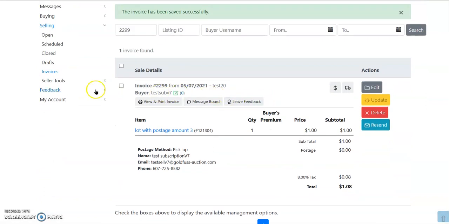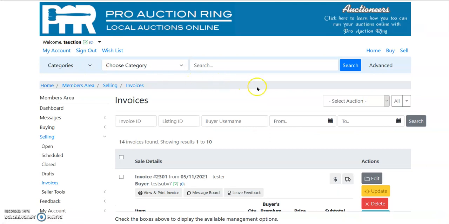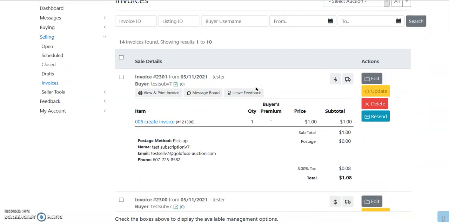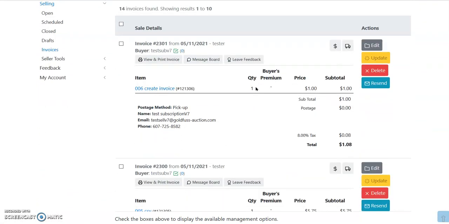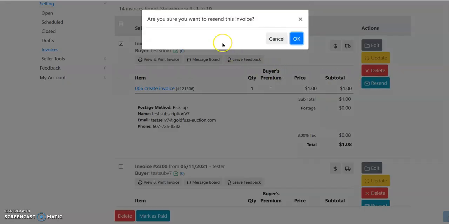Now, some other things that you can do, and we're going to go back here to all my invoices. Let's say they said they didn't receive one. So we're going to resend it. It says, are you sure you want to resend it? If you made a mistake, click cancel. If you didn't, click OK.